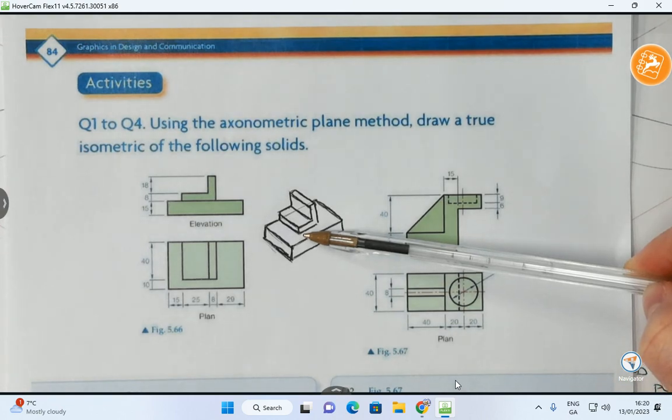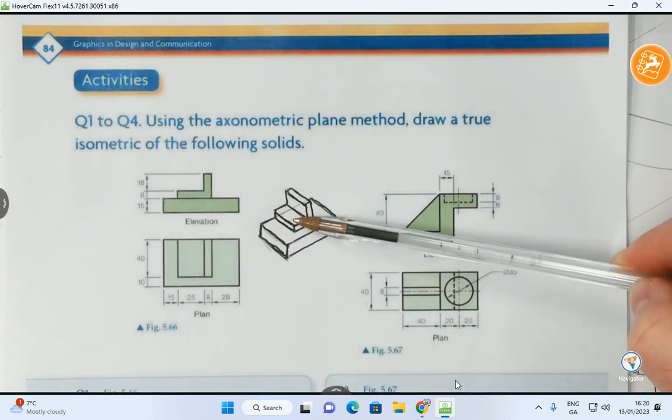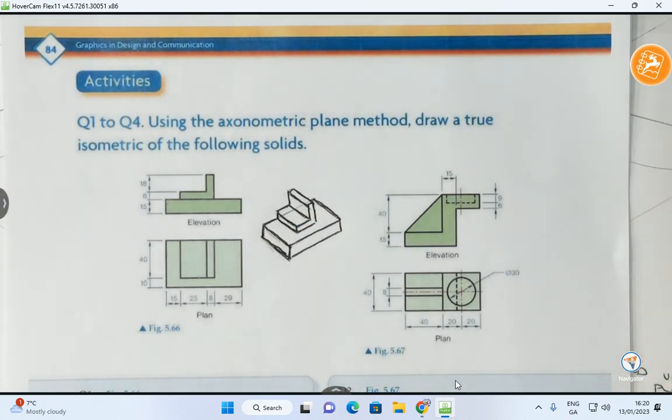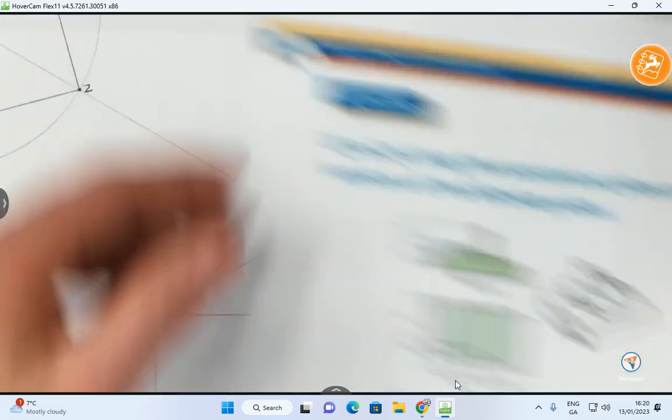That's what we do in axonometric. We're working from the 2D back to create the 3D. So we're using the isometric view of it first of all.